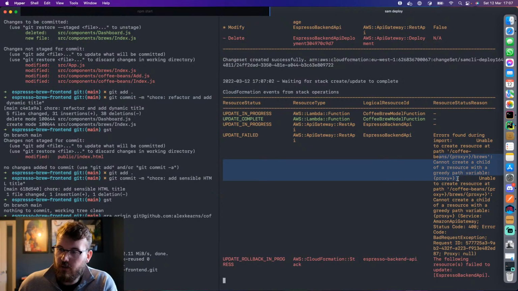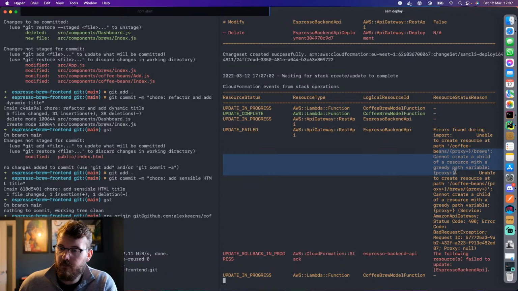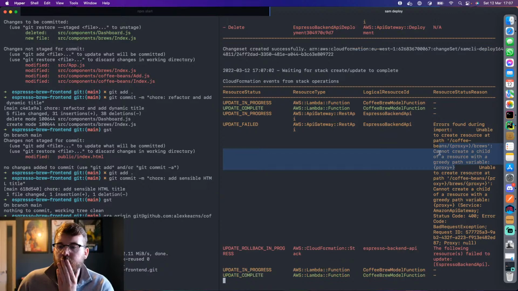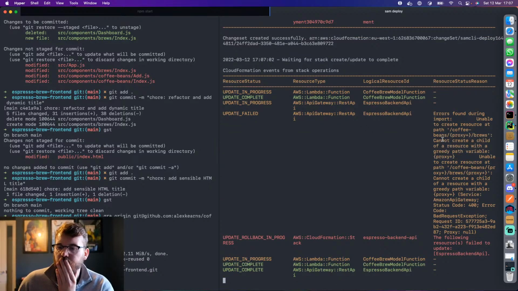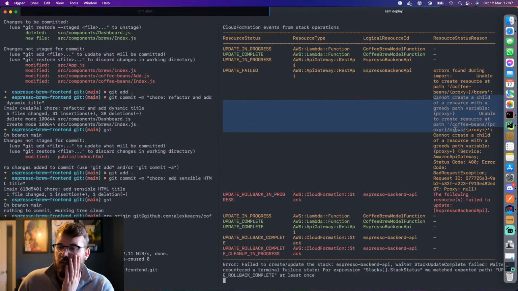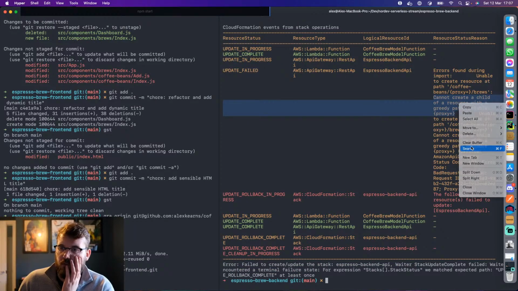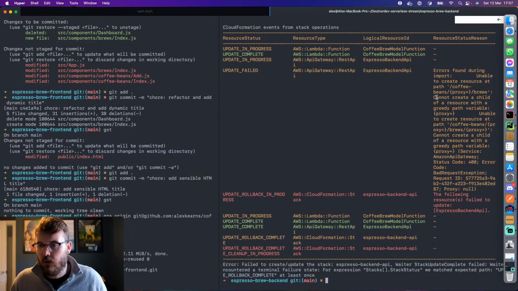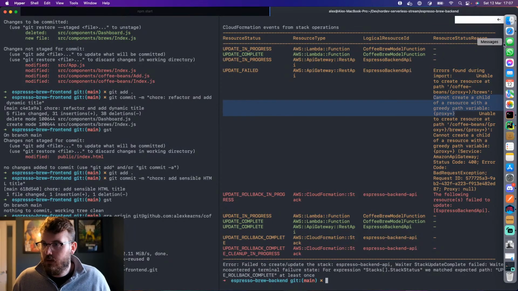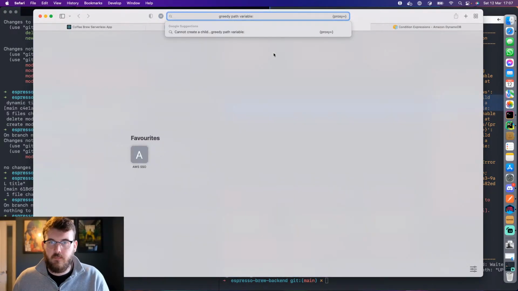Cannot create a child or resource with a greedy path variable. How can we do this then? Let's start off with a failsafe of Googling it and go from there.